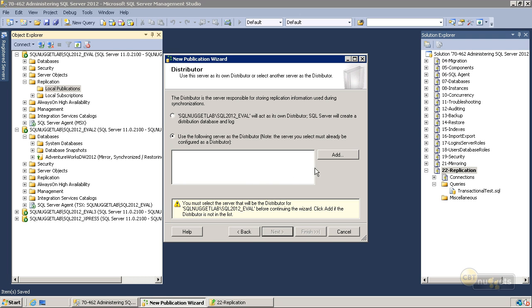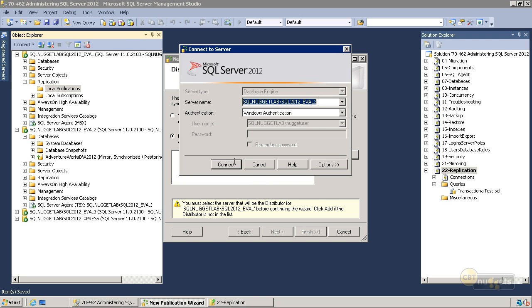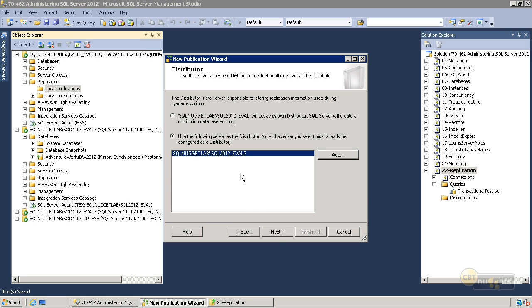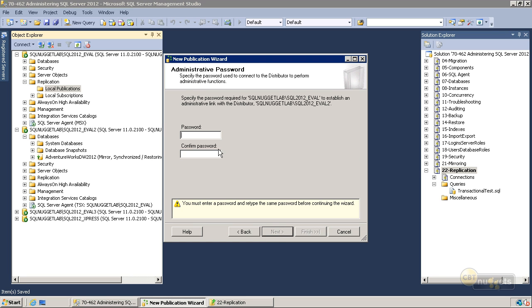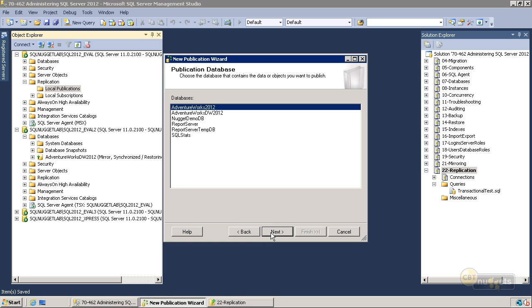And we do because we just set one up. So let's hit add here. Let's point to our eval2 instance, connect, and there we go. So eval2 is going to be our distributor. Now if we hit next, we will have to supply the password. So let's type the password in here. There we go. Once we hit next, now we choose the database here on our publisher, on our eval instance. So let's take our AdventureWorks 2012 database.